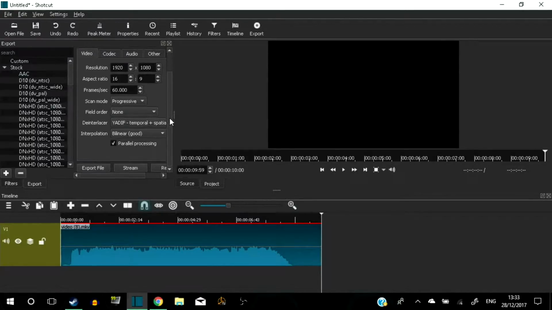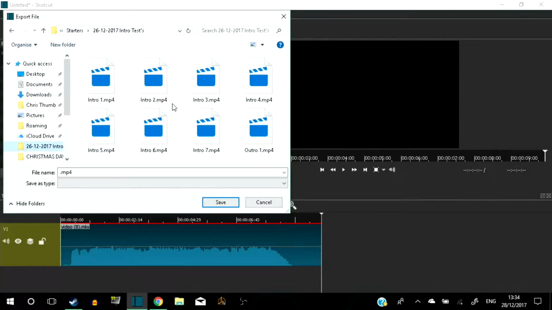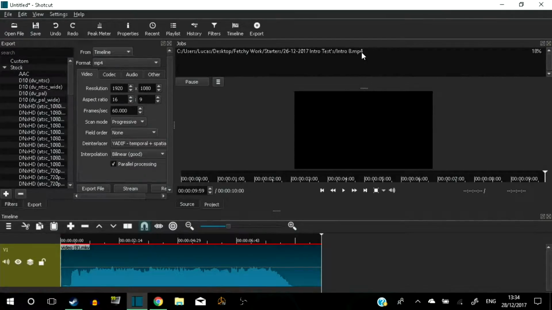So this is my exporting page. I'm just going to click export file and then just export your video as like intro 1, intro 2, but make sure that you know the name of your file so you know where to find your intro. Then your video will render and then you can use it in your videos.